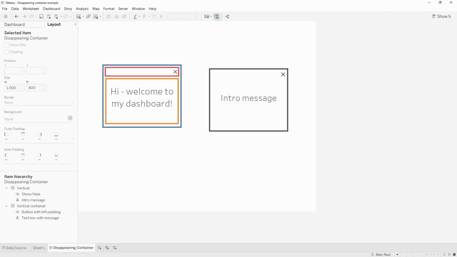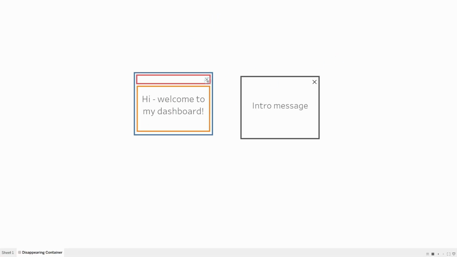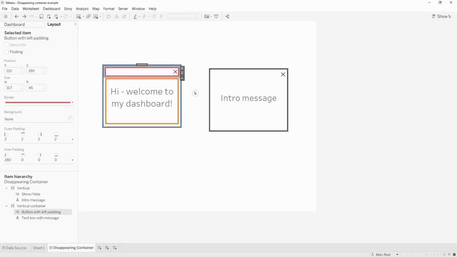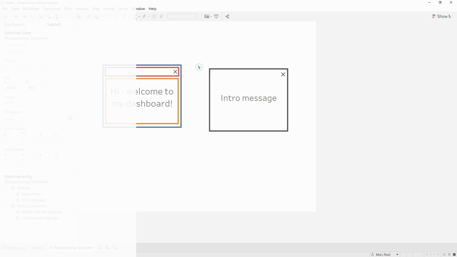So now we're going to full screen, we click the close buttons on those boxes, they all disappear, the container and the button itself. And of course, in desktop, we can just undo that by pressing Control Z. However, on server, you wouldn't be able to do that. To get the information boxes back on the server, as I say, you would need to just refresh and reload the dashboard. Okay, so just a quick tip there.